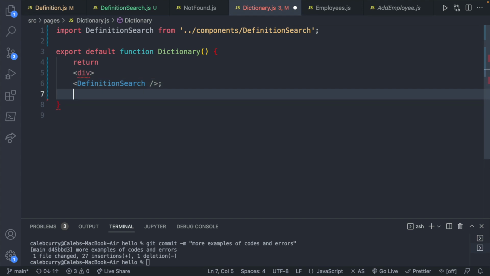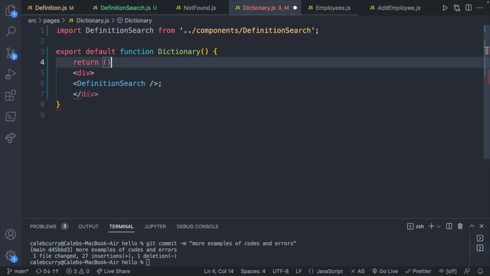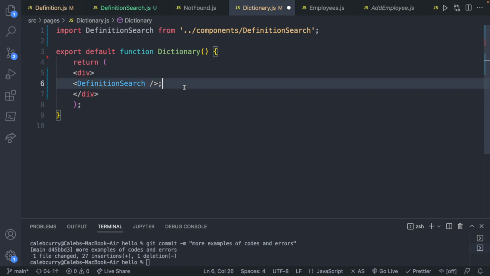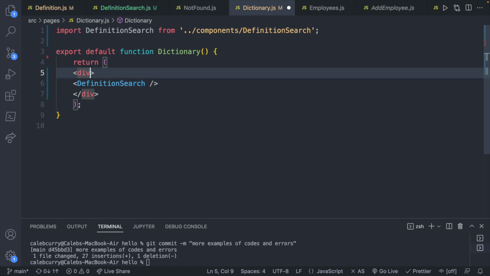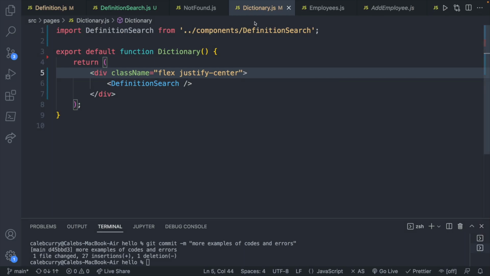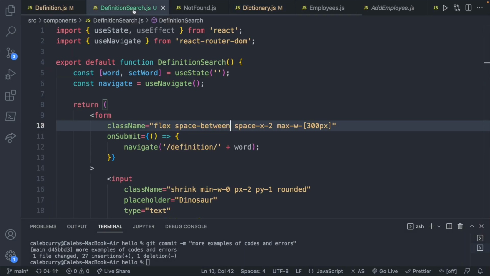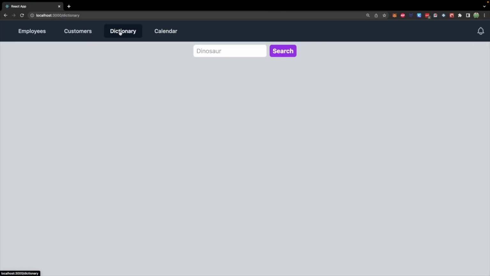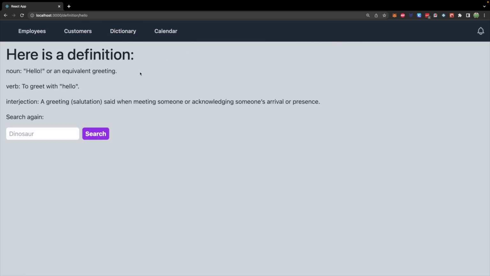And you'll notice everything's kind of grayed out. That's because we need to put parentheses around everything. And then we can remove the semicolon from the definition search. And then we can give a class name to this div. The class name we're going to use is flex and then justify center. And you can see that'll put it in the center of the page. So by putting this centering logic inside of the dictionary component instead of inside of the definition search, it's a little bit more flexible. Now we can have it centered inside of the dictionary and not centered inside of a definition. Those are the major changes I wanted to show you.